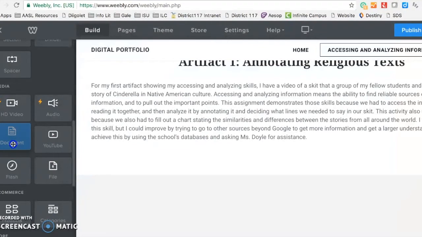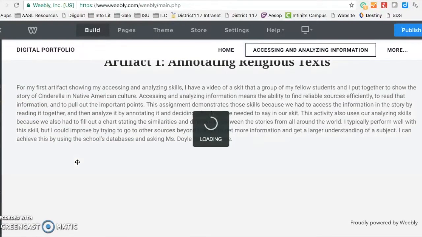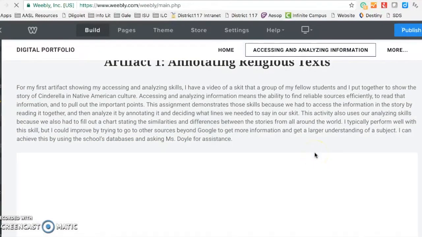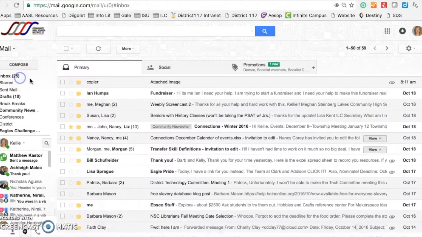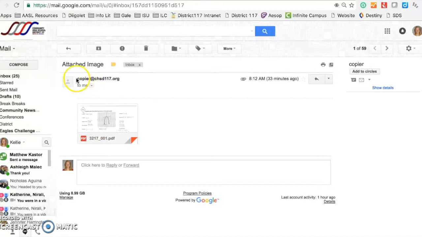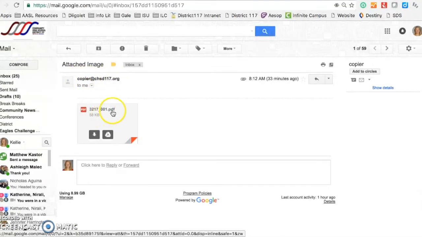Now, anytime you are going to be uploading a document, so for instance a PDF file, you need to use this document block. When you click, hold, and drag the block onto the page, it's going to pull up a placeholder for you. For now, I'm going to go into my email because I scanned an artifact, and the copy machine that I used to scan it sent me the PDF file. I know it's a PDF file because that's the extension listed right here.